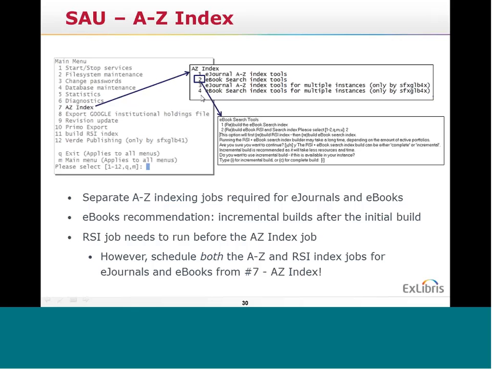I'll mention this again in a few slides, but the A to Z list uses the information in the RSI job. RSI stands for Rapid Service Indicator, and we'll talk more about that in just a moment. But just a note that you'll need to run the RSI index before the A to Z index. So just this last bullet point here. The nice part about it is you can actually schedule both jobs, the A to Z index and the RSI index, through option number 7 here. So when you click on or type option number 1, for instance, for the eJournal A to Z list, it will give you the option at that point to schedule the RSI job at the same time.